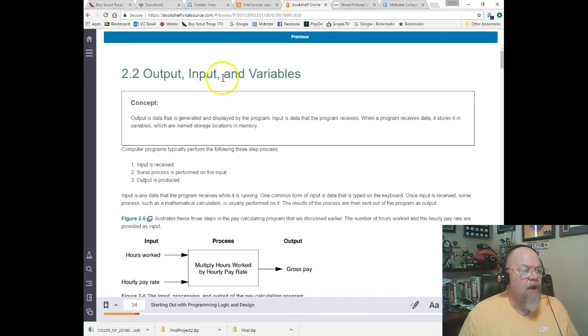So, input, output, and variables. We have these things that are called variables. Variables hold data. Think of a variable as a temporary place to store data. For example, computer programs typically perform the following three-step process. Input is received, some process is performed on the input, and then the output is produced.